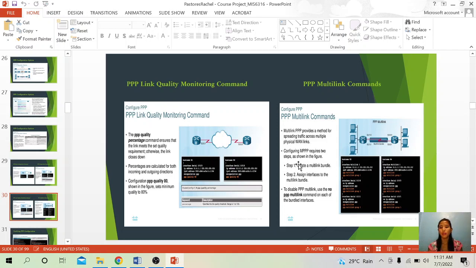And for PPP multilink commands, multilink PPP provides a method for spreading traffic across multiple physical WAN links. Configuring MPPP requires two steps as shown in the figure. Step 1, create the multilink bundle. Step 2, assign interfaces to the multilink bundle. To disable PPP multilink, use the no ppp multilink command on each of the bundle interfaces. Here's our example of the no ppp multilink command configurations.